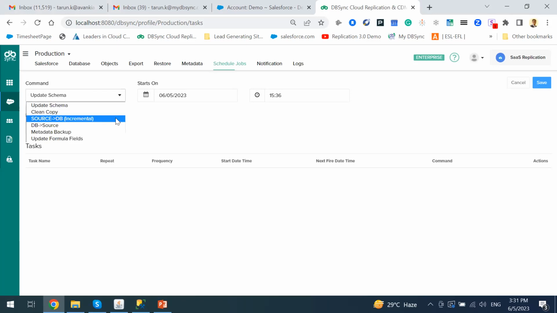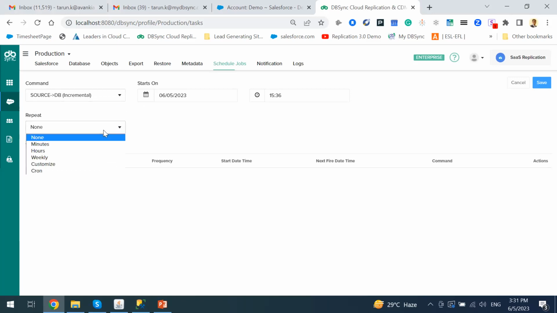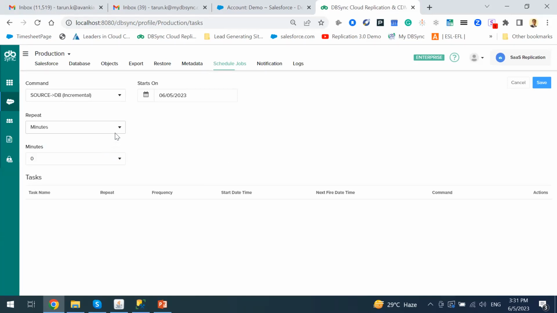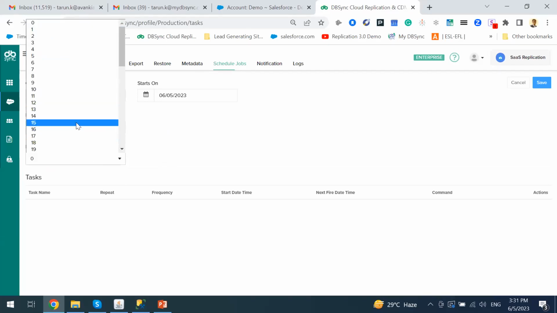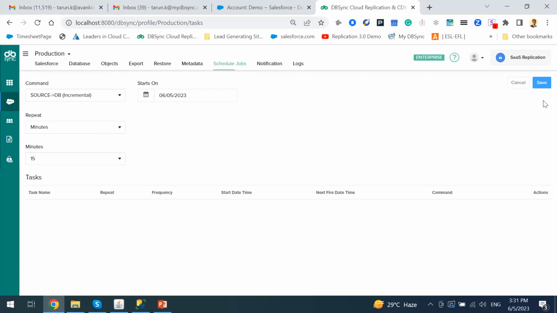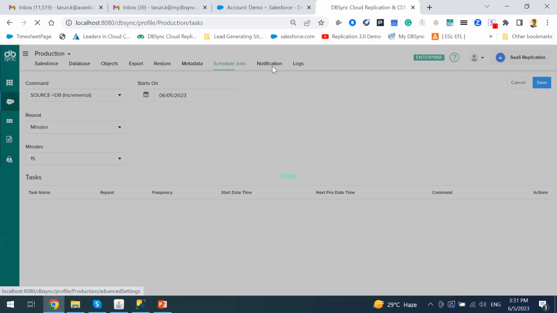So here, if you select the incremental update, you can run every minute, every hour. You can schedule it weekly once. You can customize this. You can write your own cron expression, right? If you want to schedule it for every 15 minutes, you can select minutes and pick every 15 minutes, pick the date and save the changes. So what happens is every 15 minutes, any changes that happen to your Salesforce will be automatically updated to your database, right?